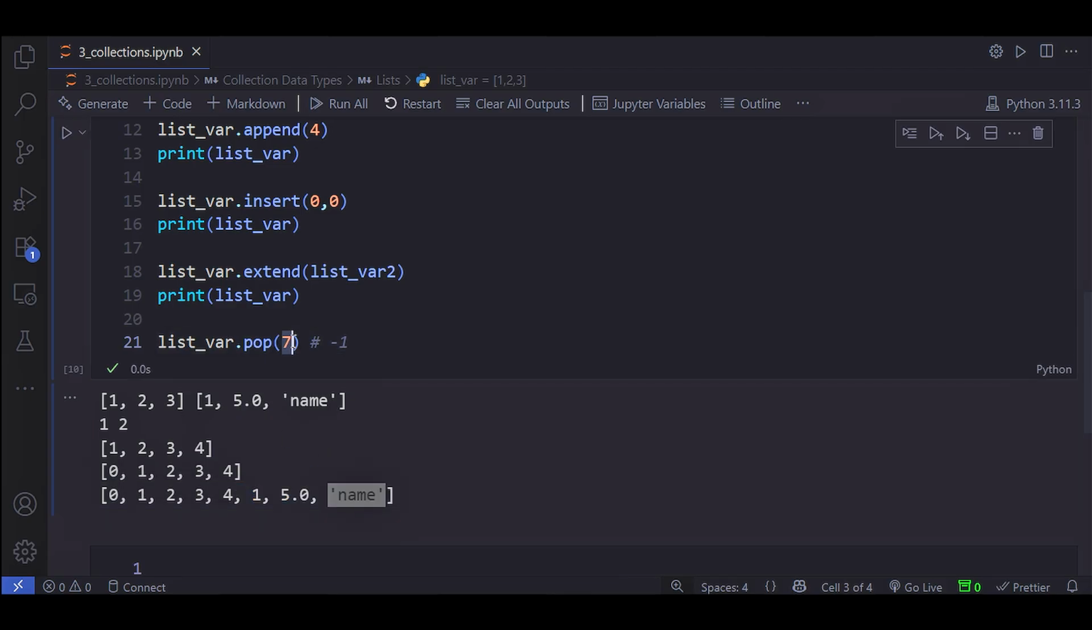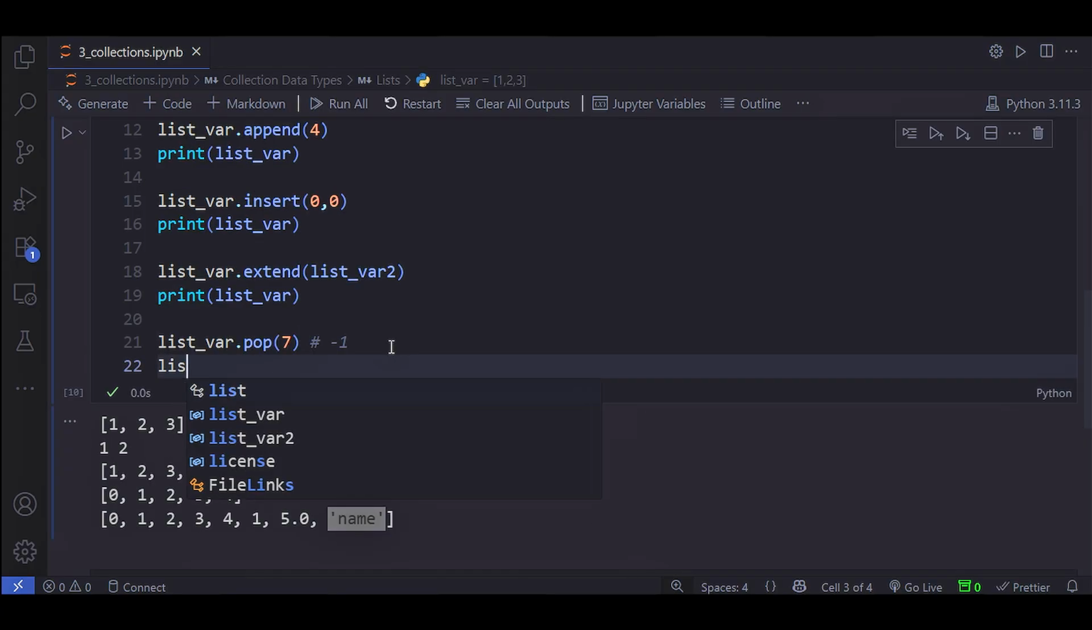Or simply we could use the normal positive indices. So this will give us the same result as this.